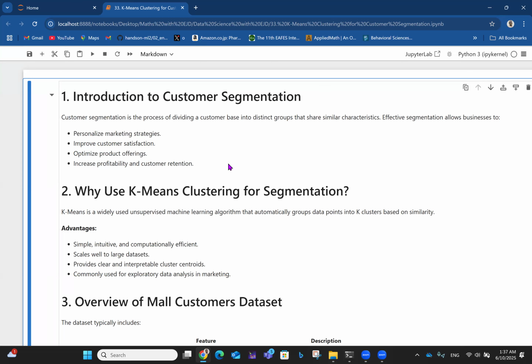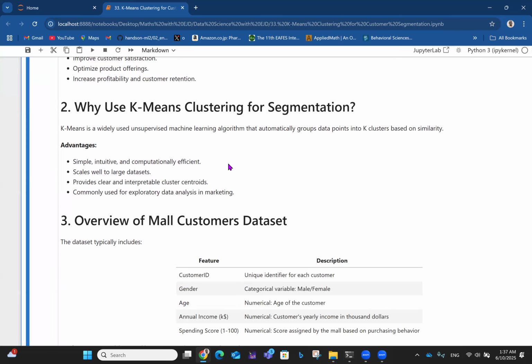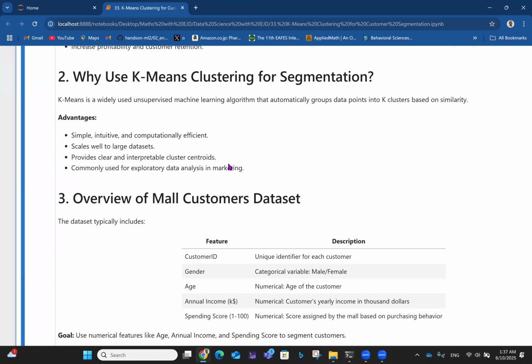So the question is, why use K-means clustering for segmentation? K-means is a widely used unsupervised machine learning algorithm that automatically groups data points into K clusters based on similarity. It can be age, it can be gender, or whatever. Advantages include that it is simple, intuitive, and computationally efficient. It scales well to large data sets. It provides clear and interpretable cluster centroids, and it's commonly used for exploratory data analysis in marketing.